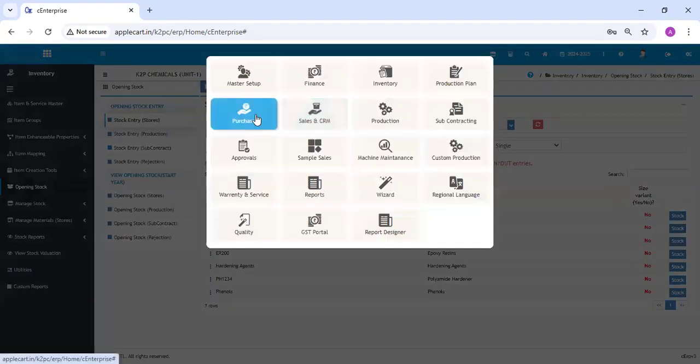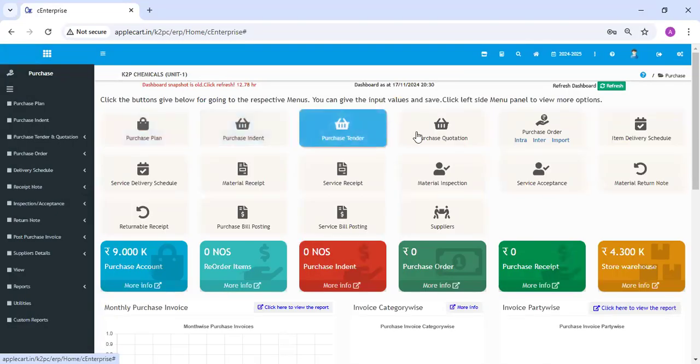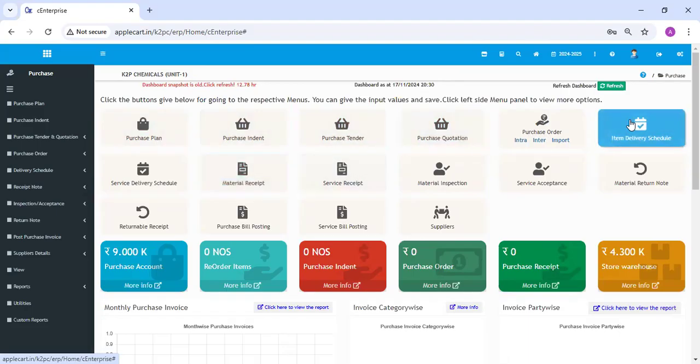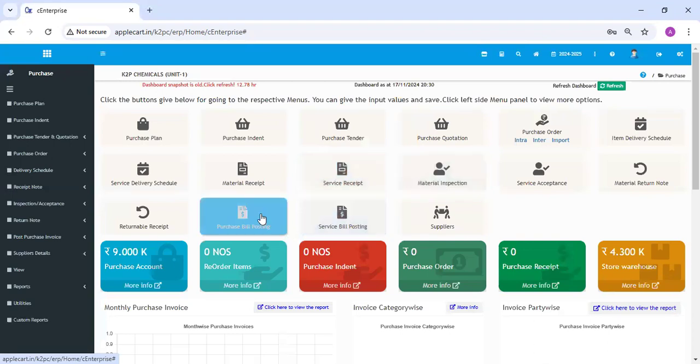Purchase can be managed in the purchase screen. Basic purchase flow are purchase plan, purchase indent, purchase quotation, purchase order, interstate, and import. Then if item delivery schedule is required, we can create the item delivery schedule. Then material receipt, material inspection, and purchase bill posting.